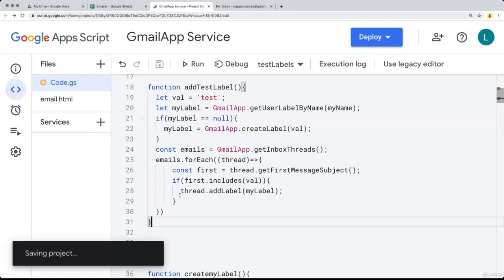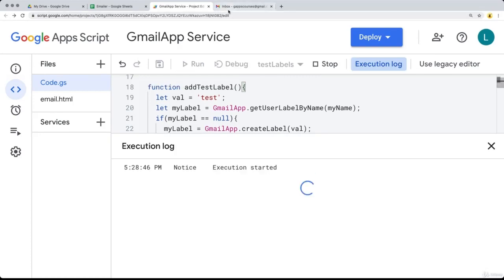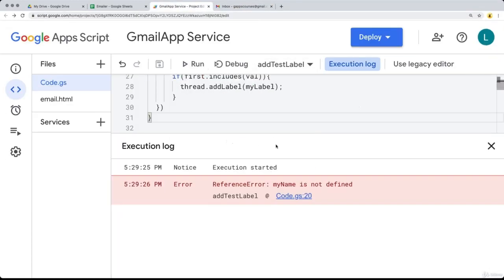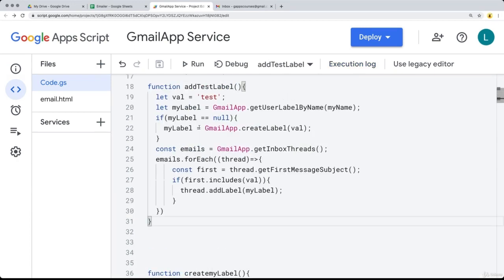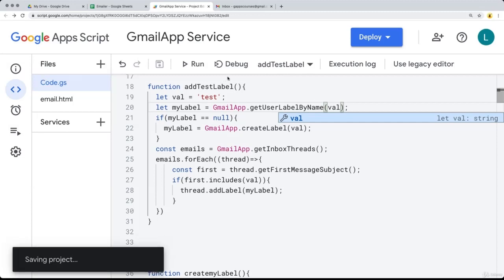So now we're going to run through and add the test label to all of the threads in the inbox that have test included in the title. Let's run the add test labels. So my name is not defined. Let's see what the problem is. We're looking for the label, and I used the variable val instead of label. So let's run that one more time.